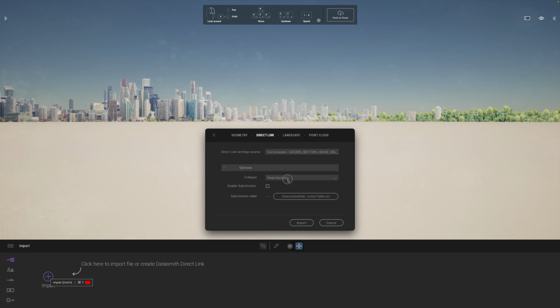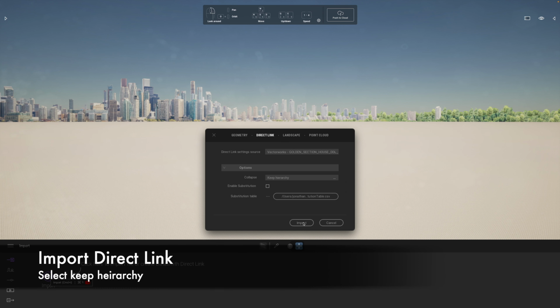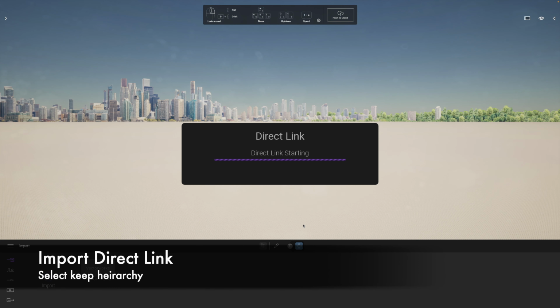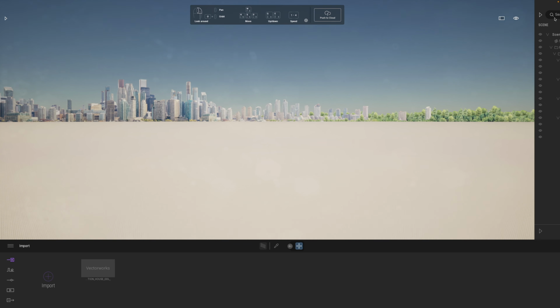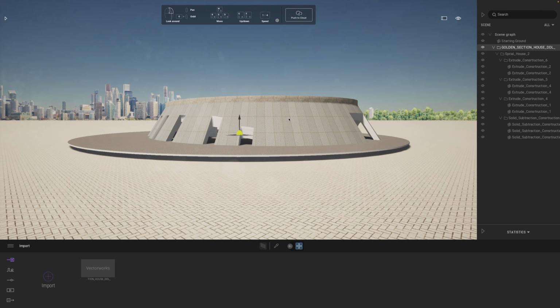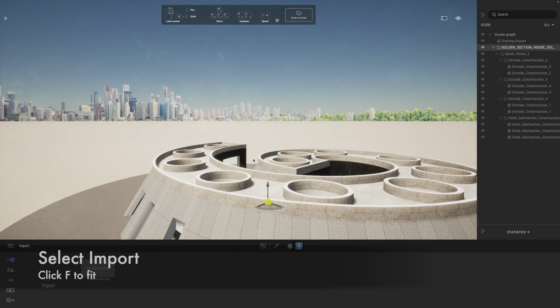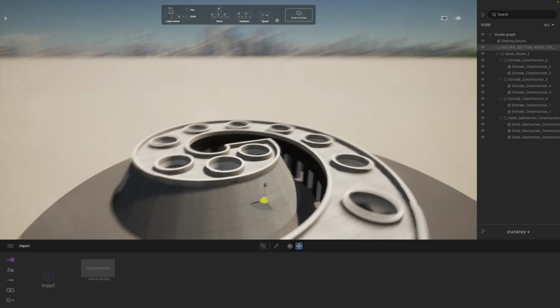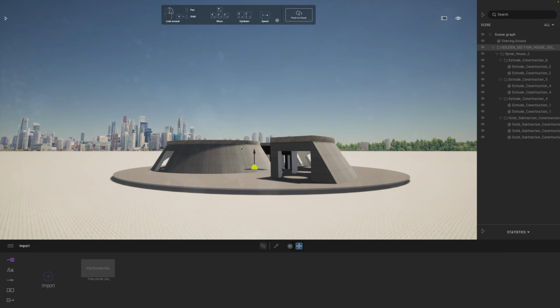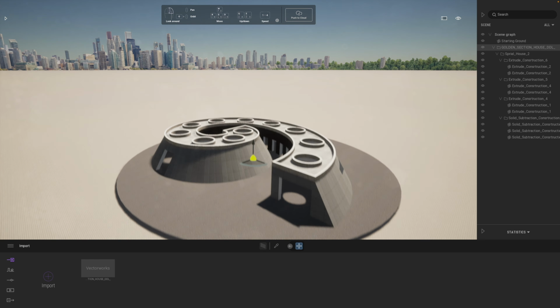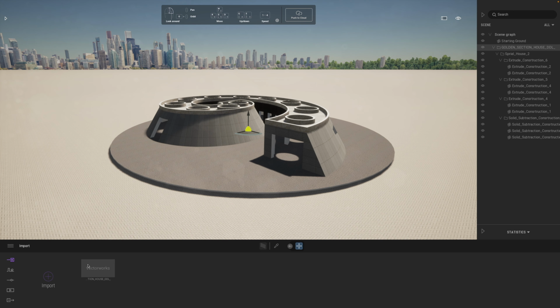Okay, so what we're going to do, we're going to click Import. We're going to go to the direct link, and you'll notice that it's already got the Vectorworks file in there. Just make sure you collapse and keep the hierarchy when you import the file. So here it is. If we click F, you'll notice that we fit to the file, and here we are in Twinmotion. So as you can see, the model already looks really nice in Twinmotion with the real-time rendering, and we can spin around and manipulate the model nice and quickly.